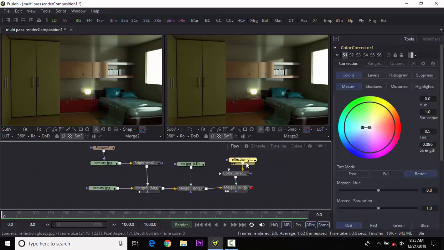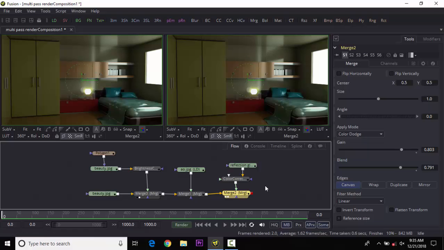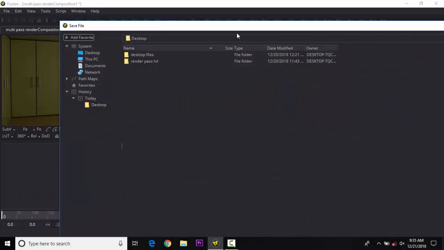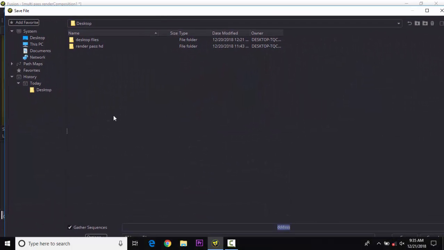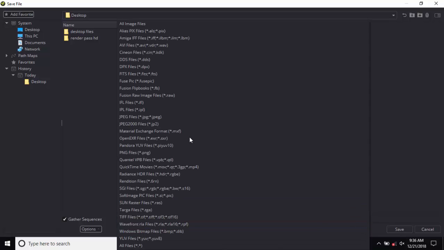Now we have arranged it, and after that I will select this merge, and for rendering you should go to the saver node. So we have the saver here. Okay, and you just click and it will allow you to save in your current location. As you can see here we have the image extension name. It's also saying all files, so you can select any of them.